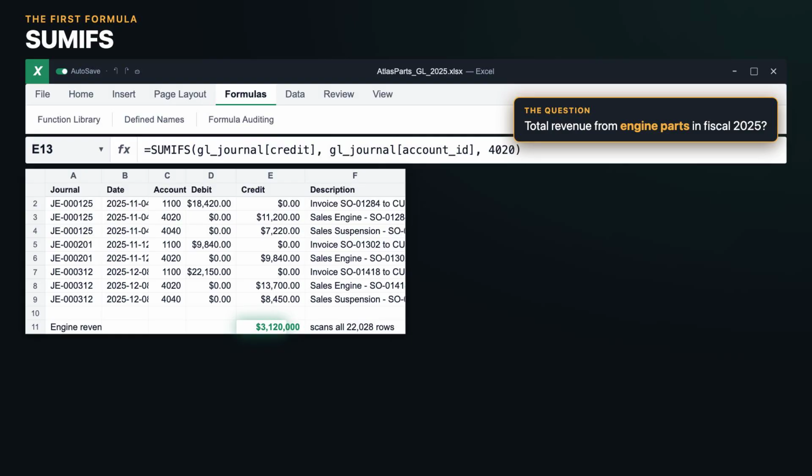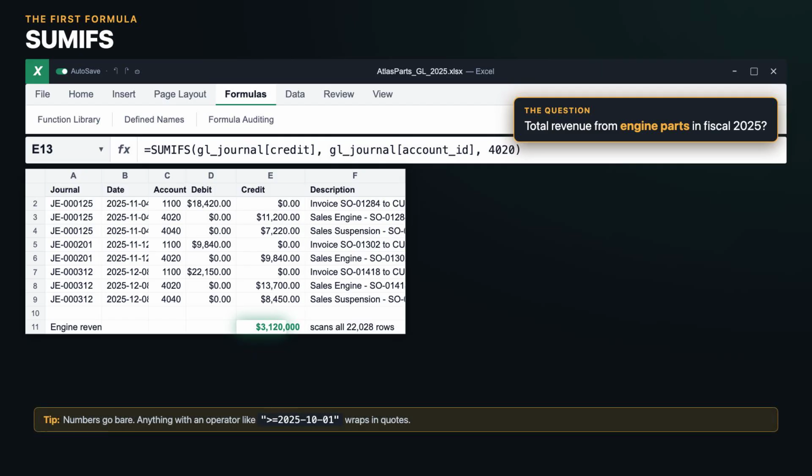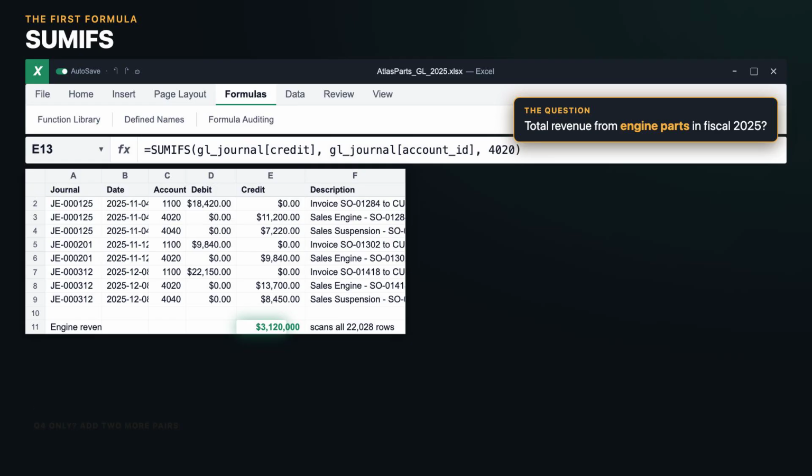Numbers can go bare. Anything with an operator like greater than or equal must wrap in quotes. Add more pairs to get Q4 engine revenue. Account, then date range.